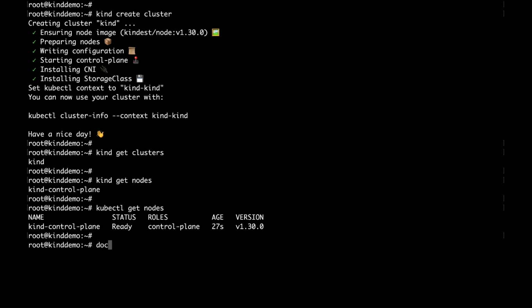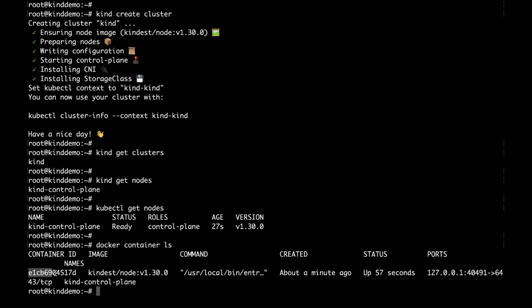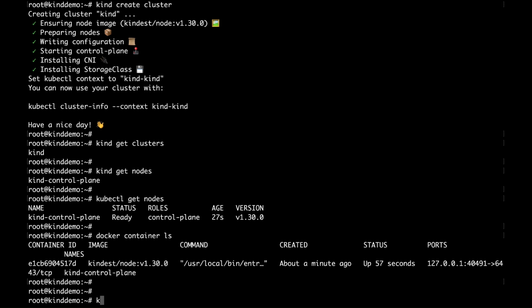Now you might be thinking, what is this node? This is just a normal Docker container. If you do docker container ls, you will be able to see one container. And if you closely check the name of the container, you will see it's kind-control-plane. This container is acting like a node for us. Whatever you do in kind, it is going to create a Docker container which will act like a node, like a VM.